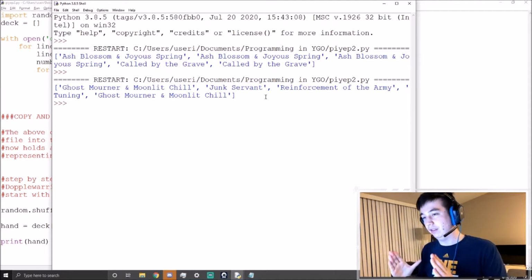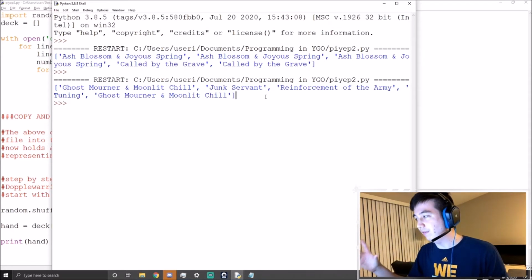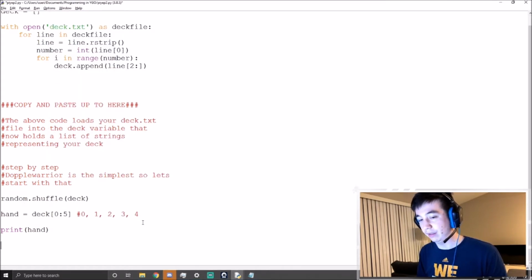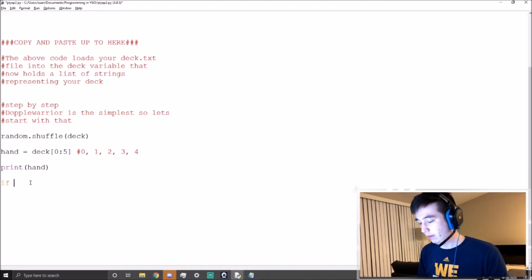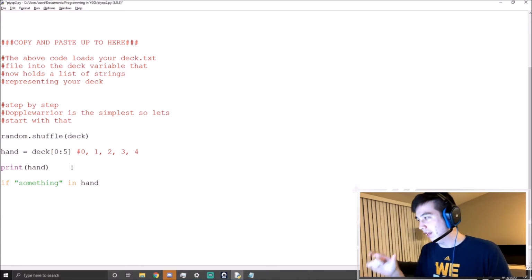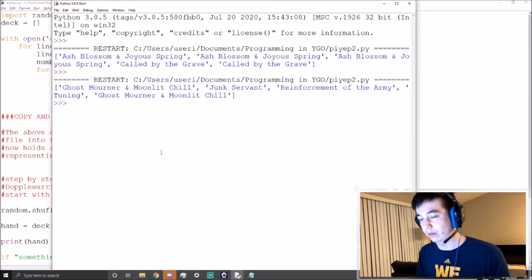So this is where we're going to have to use our logical control flow, and this is where we start to learn some new stuff. We did go a little bit into if statements in our first episode, but one really powerful type of if statement is: if something in hand. What this in does is check whether the thing you're looking for is in our hand. So for example, we can take a look at Doppel Warrior.